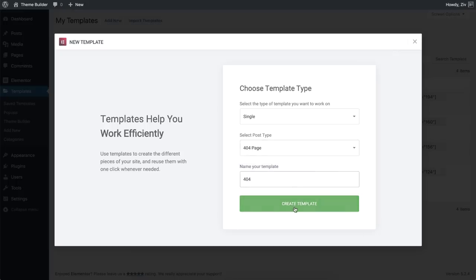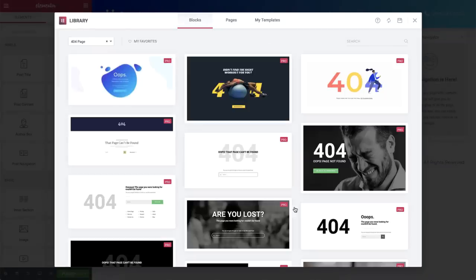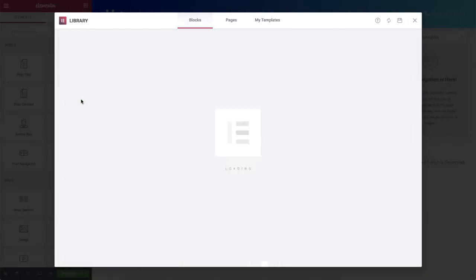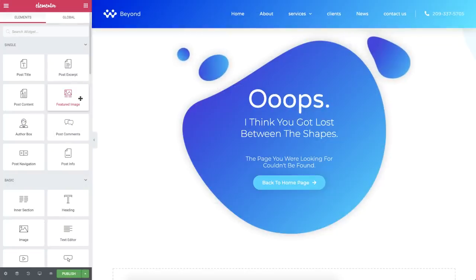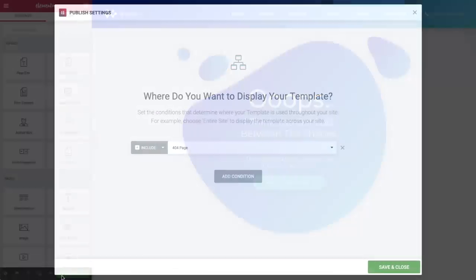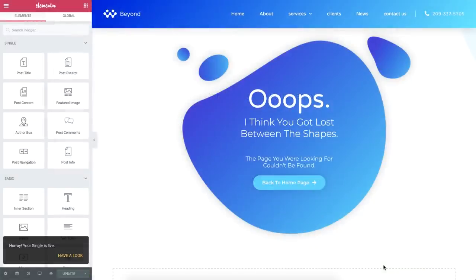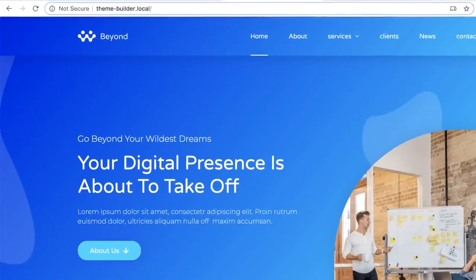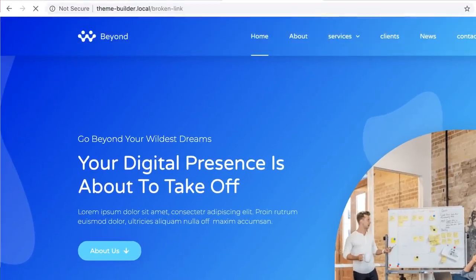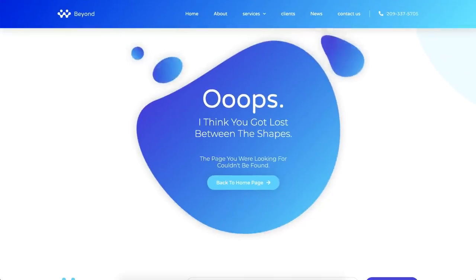Give it a name and create the template. Let's insert the kit's 404 page. Then publish and hit save and close. So now when visitors get lost, they do so in style.